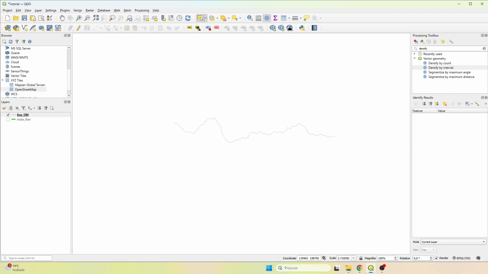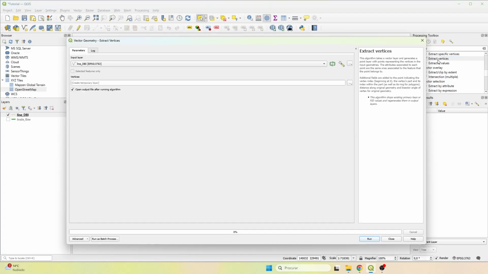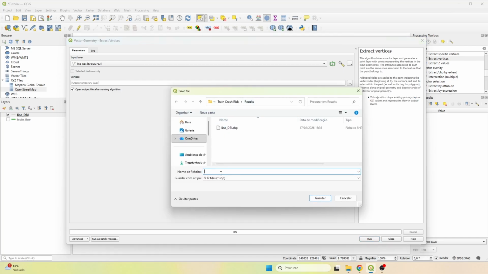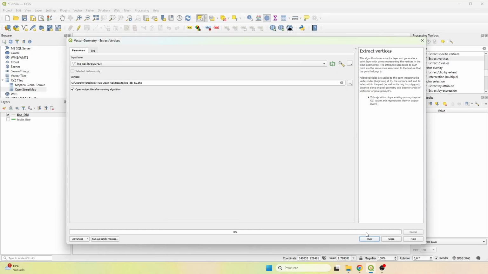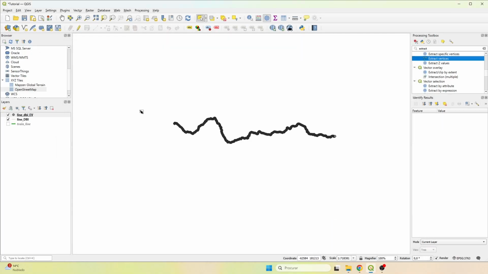The second part of this process is to extract these vertices, so we'll search for the Extract Vertices tool. The input layer will be line_dbi, and we just need to choose where to save the output. I'll give it a similar name to the previous one, but this time adding the new acronym EV, which stands for Extract Vertices, so we always know what the previous step was.